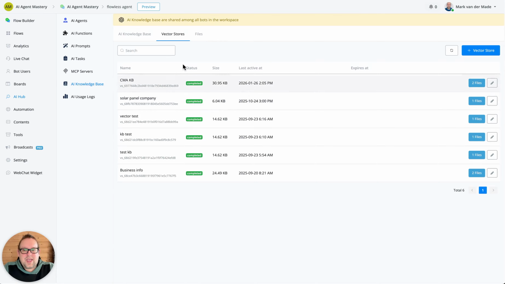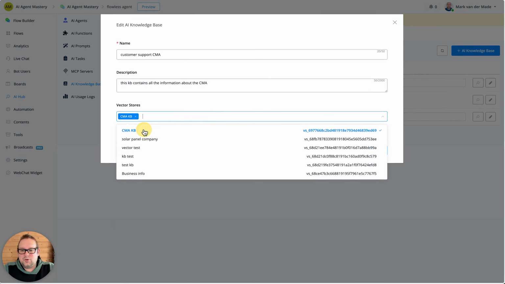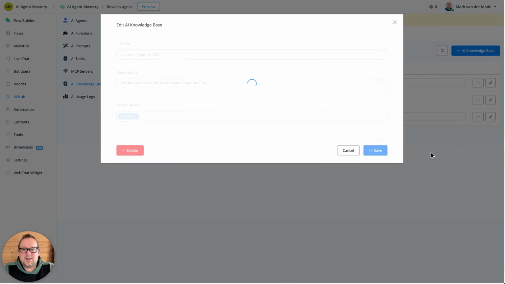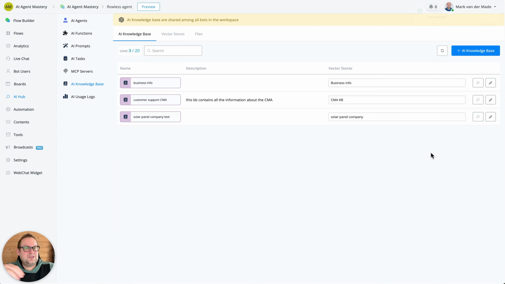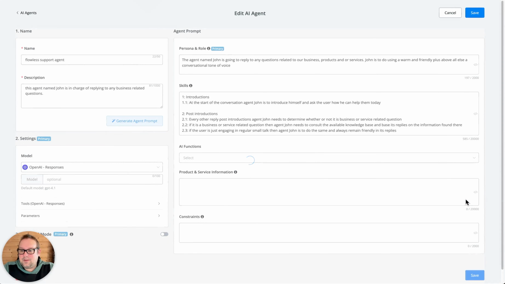Now that we have our vector store, let's connect it inside of our knowledge base here. I'm going to go with this knowledge base, save, and now we can use this knowledge base inside of our AI agent. So let's go back towards the AI agent that we created, right? And from there, we will be able to go with any kind of details that we want to add maybe.